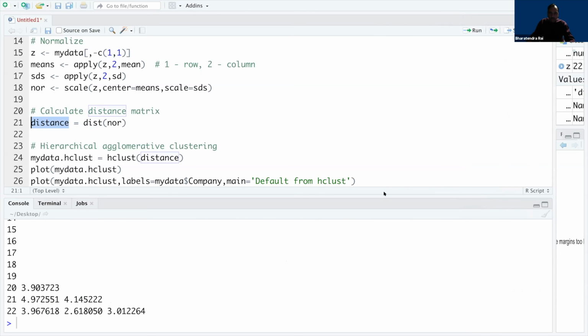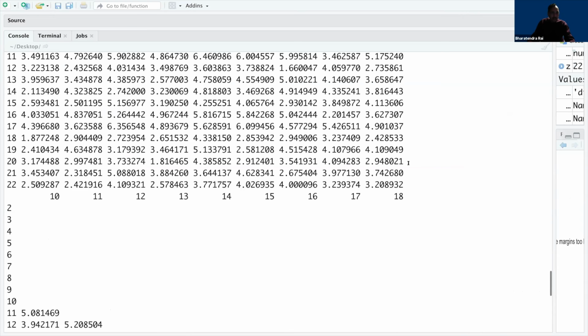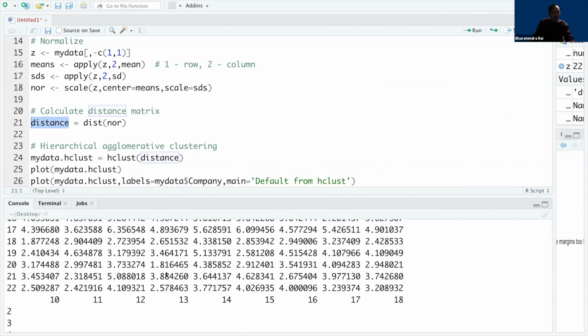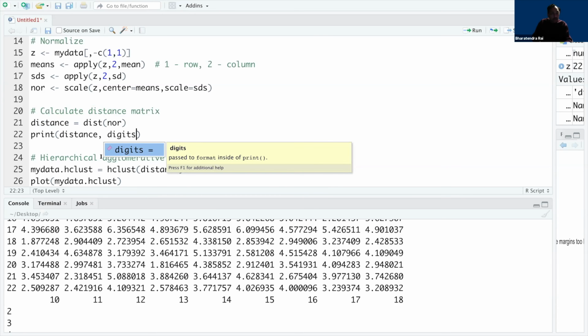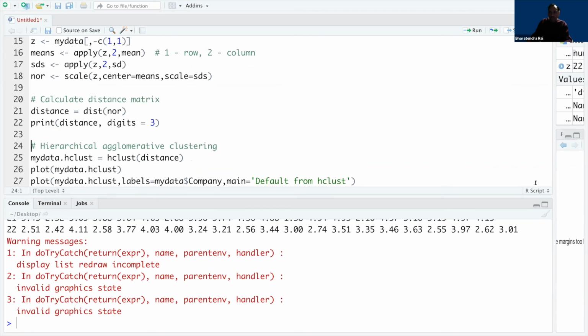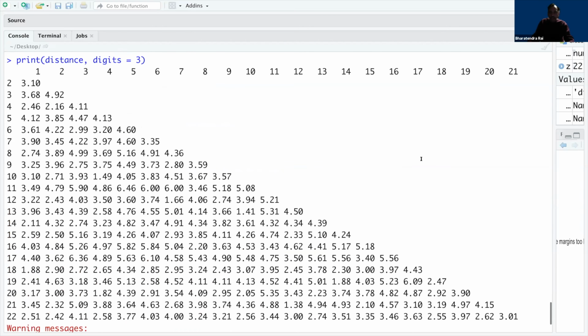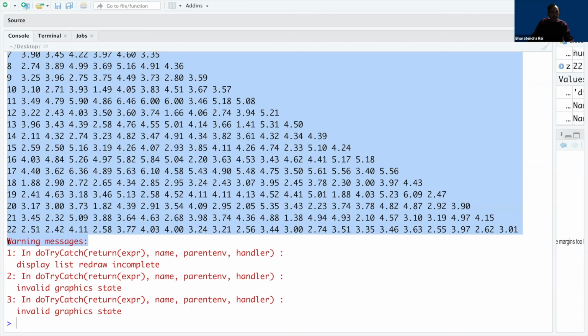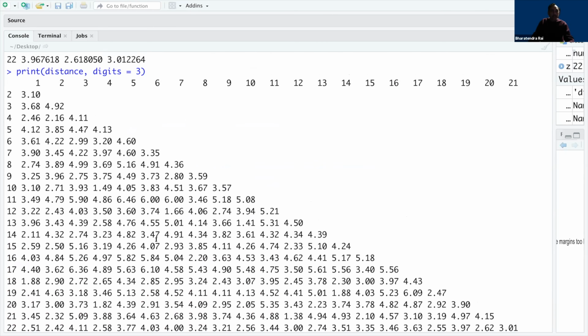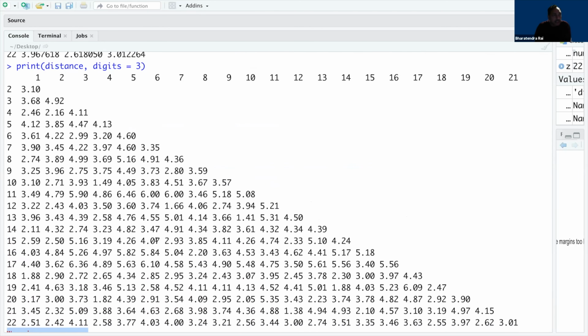I'm going to make some room so that we can see everyone on the same page because it has a lot of decimals. So let's type print distance and digits equal. So let's try 3. Okay, so now we can see everything on one screen. And don't worry about warnings in R. Warnings is okay. It's a friendly warning. It's not an error. So we see everything on this one screen, all possible distances.